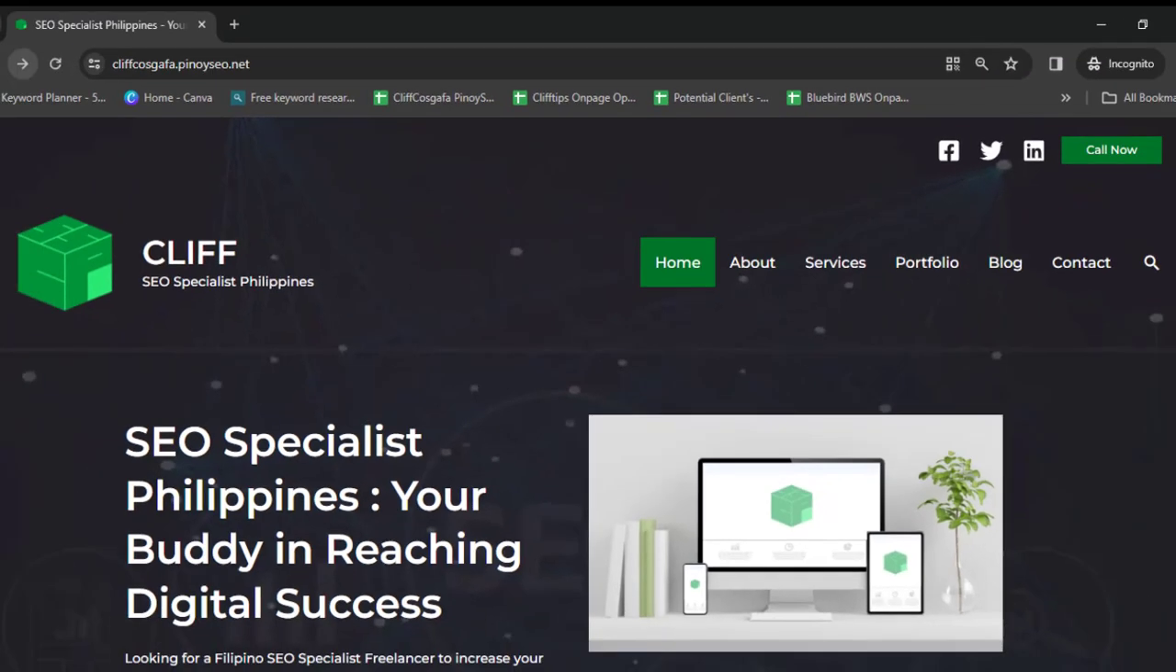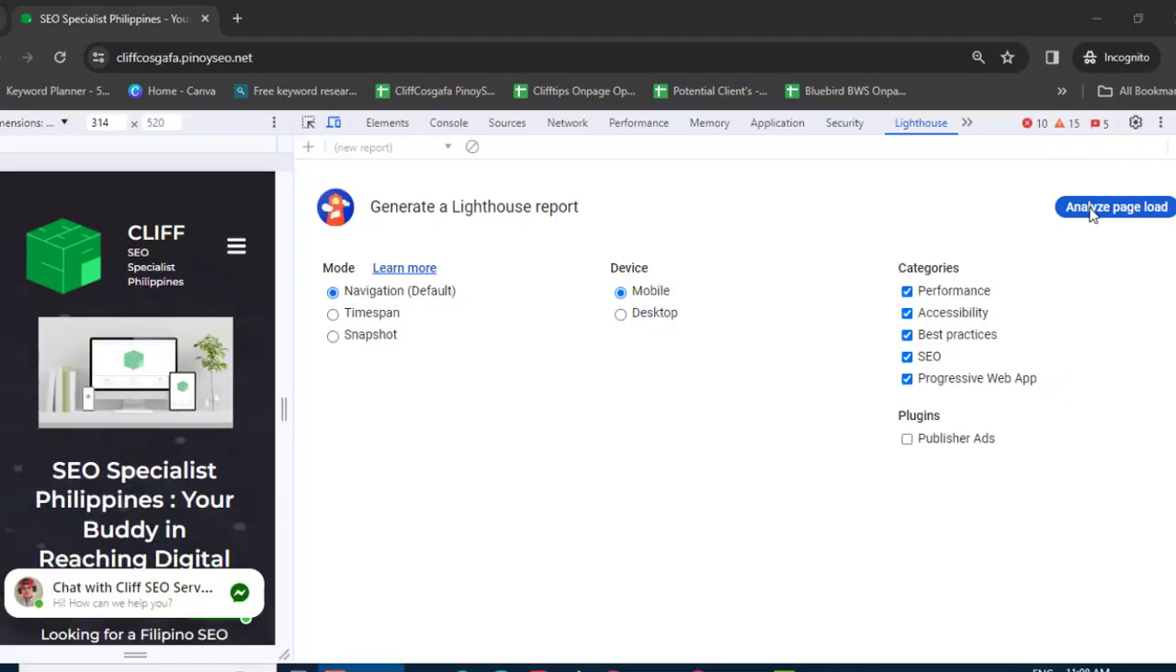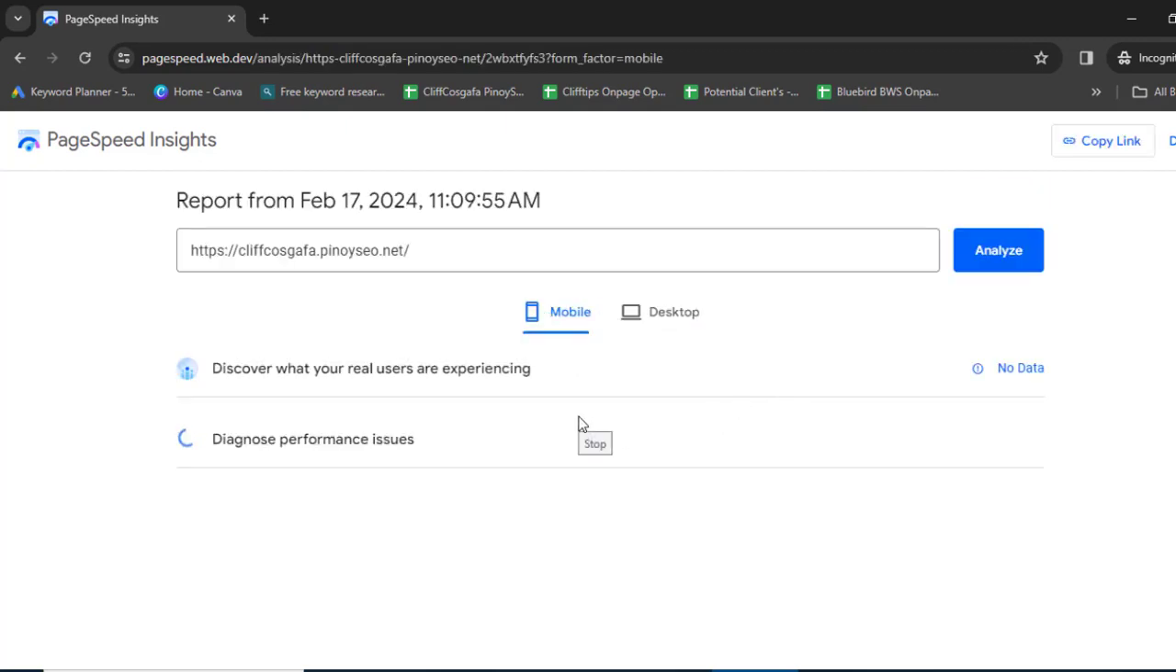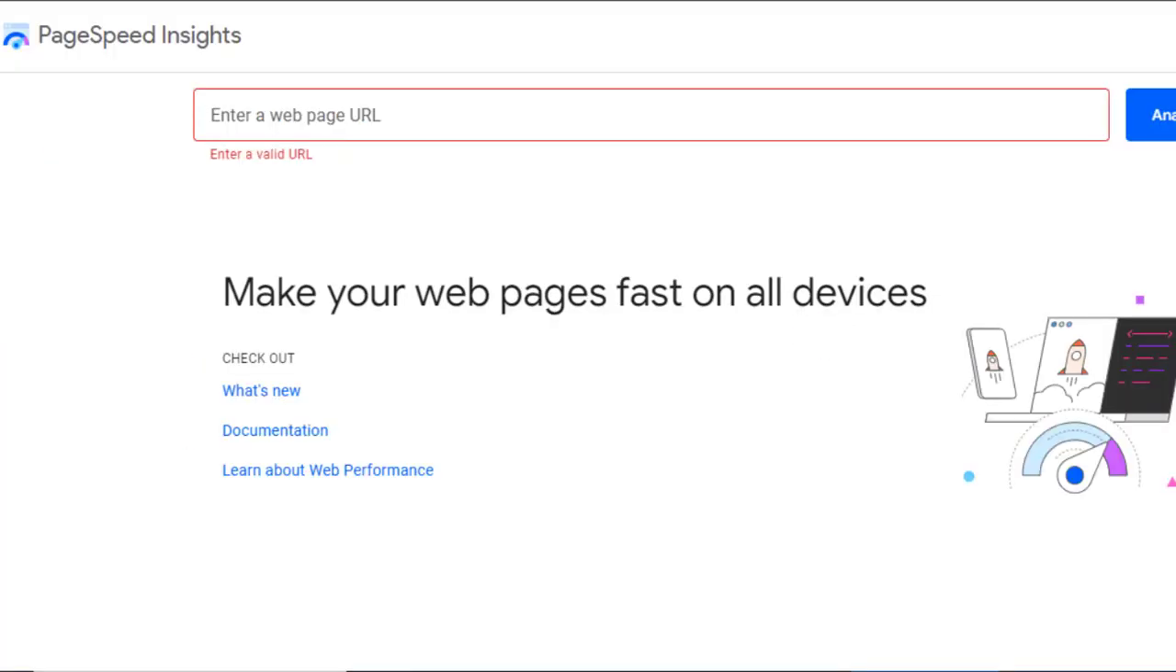Today, we're going to talk about how to check website speed and best practices. We'll be using two popular tools, Lighthouse and PageSpeed Insights. So, let's dive right in.